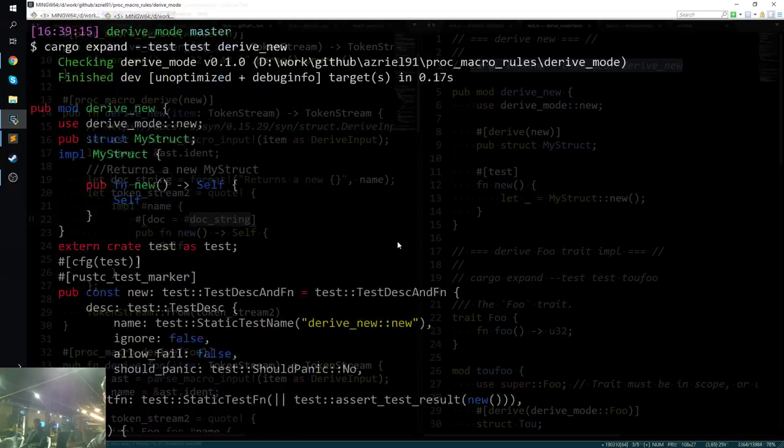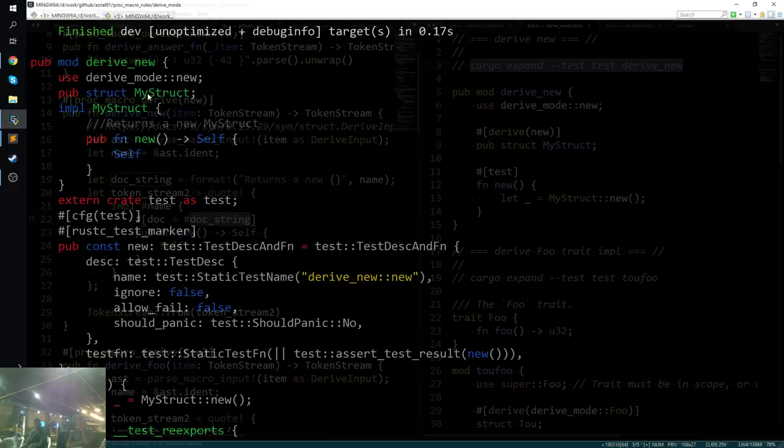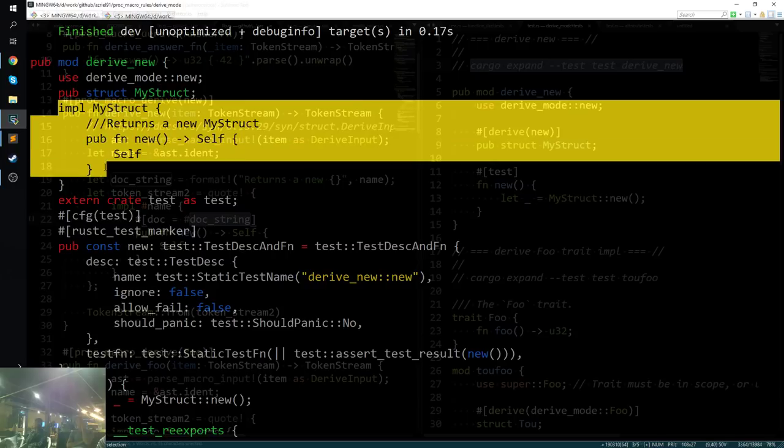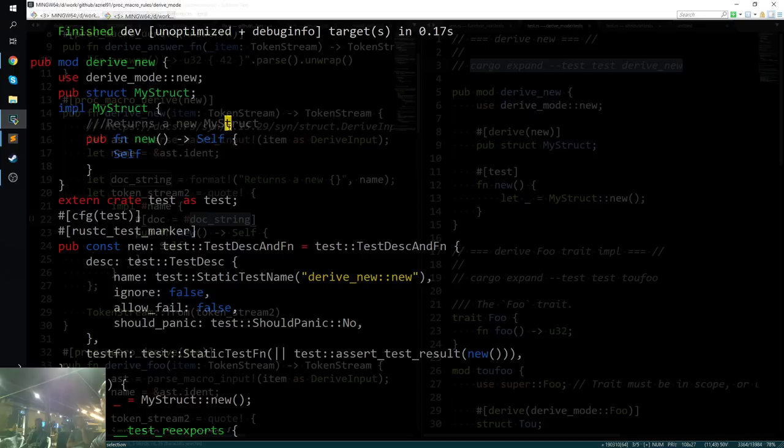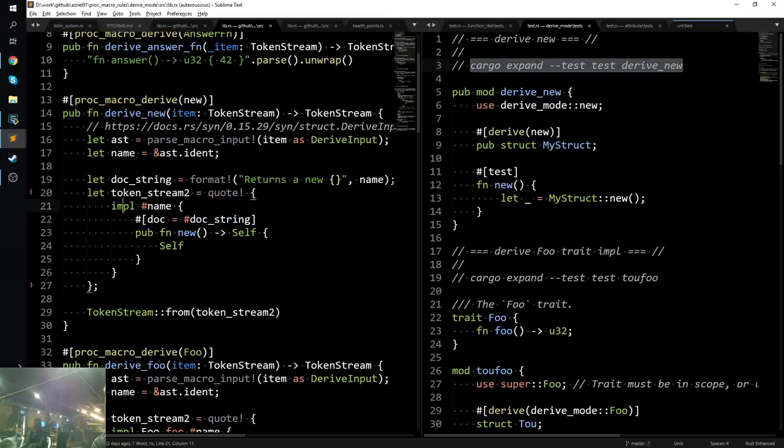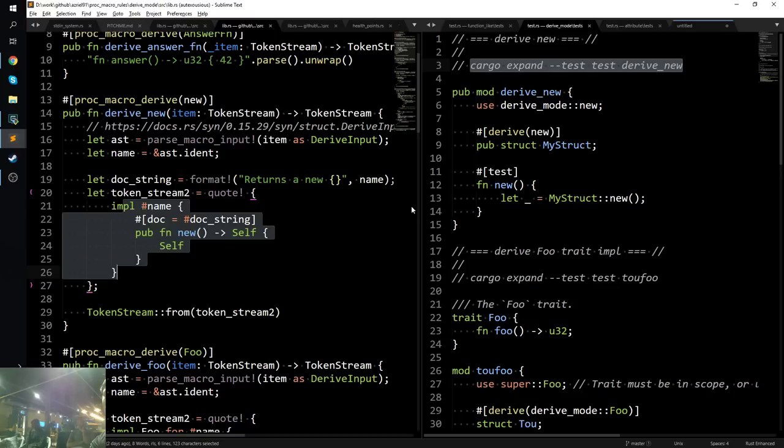So what we get for derive new is, you can see that I've got my struct. It has this impl my struct function new and returns a new my struct, which is exactly the code that this thing produces. Okay, so cargo expand is really nice for figuring out what your macro is actually producing.